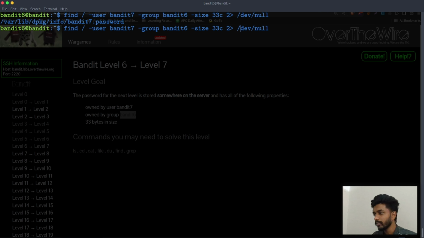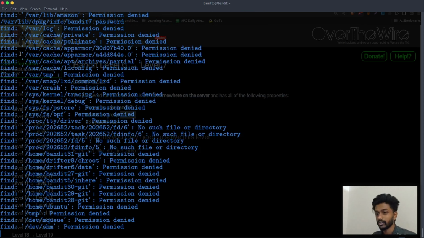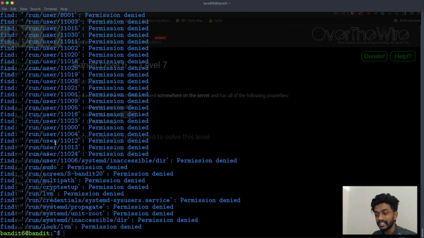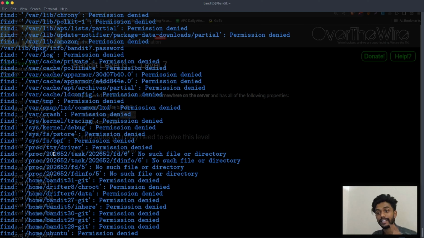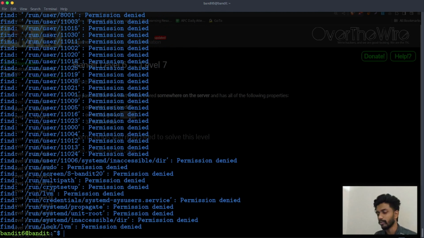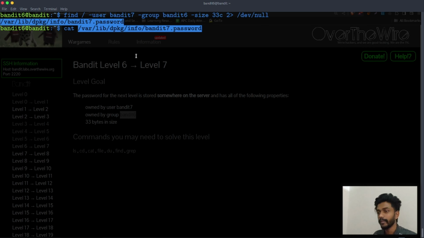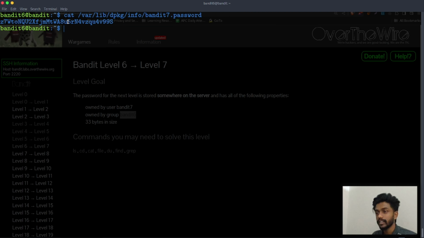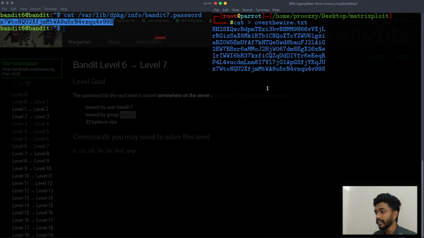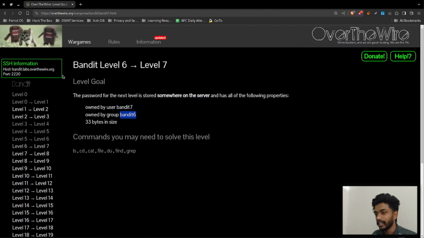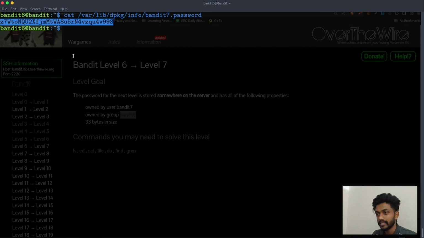Okay, so let's see what happens if I remove this error redirection. You see, I'm going to get all the other kinds of stuff which I don't need displayed over here. So I don't want this, and that's why I have specified error redirection. The error redirection is 2> /dev/null. So I'll just cat the file, paste it over here, and I got the password for the next level, that is level 7.